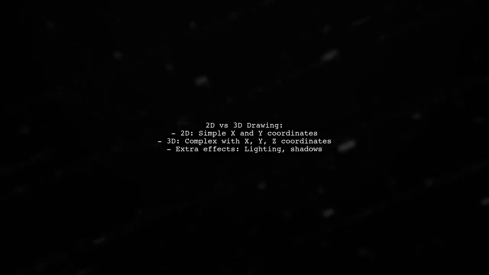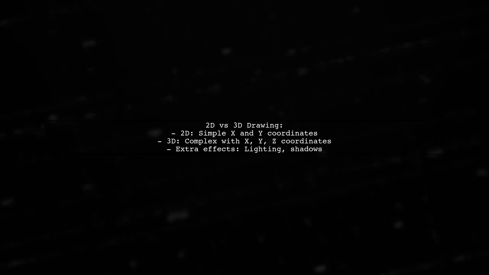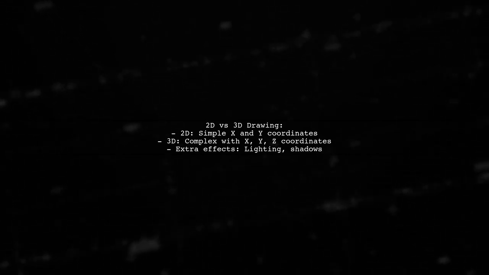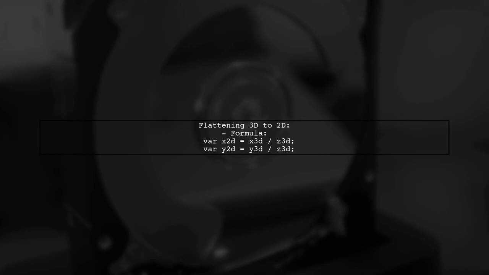Drawing in 2D is straightforward with X and Y coordinates, but 3D drawing adds complexity due to the Z-axis. You need to manage 3D positions and additional effects like lighting and shadows. To simplify 3D to 2D, you can flatten the z-axis using a division. For example, you can calculate 2D coordinates from 3D coordinates with a simple formula.